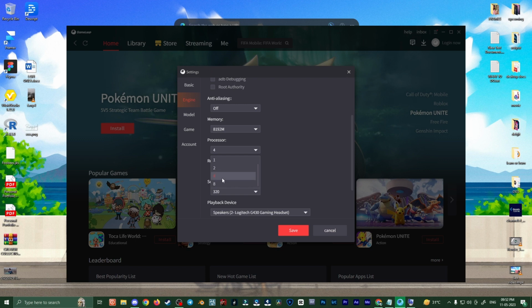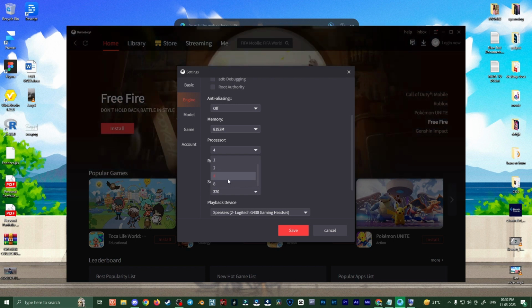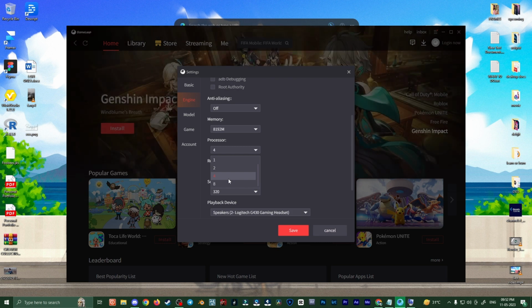If you have 16 cores, or if you have a Threadripper, a bigger PC or workstation, you can go for the 8.